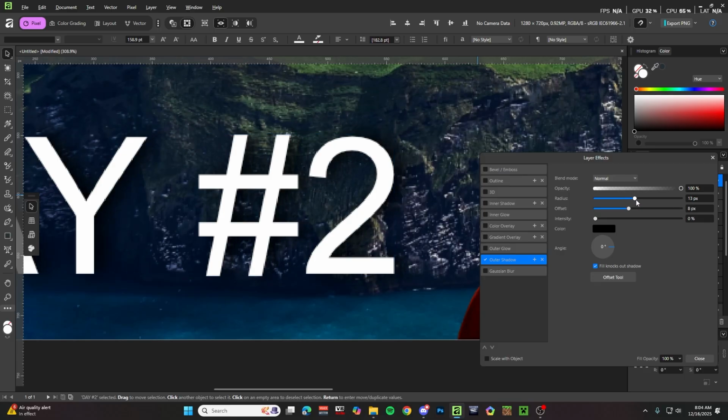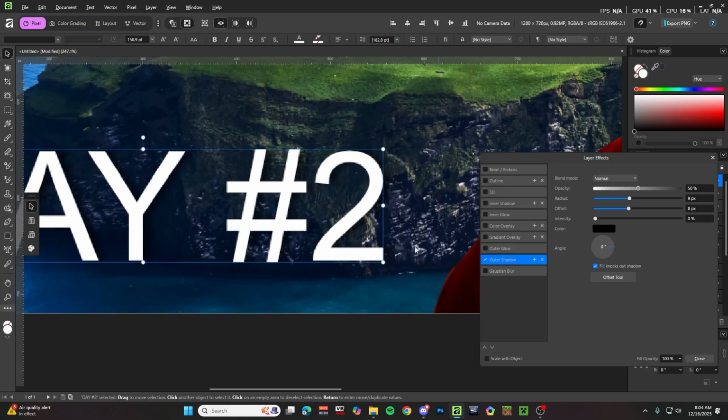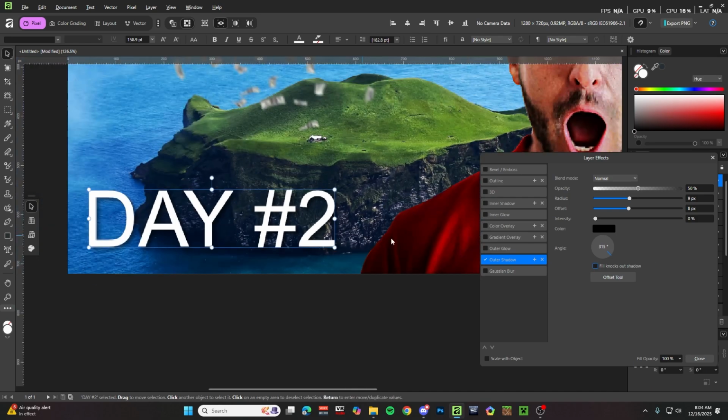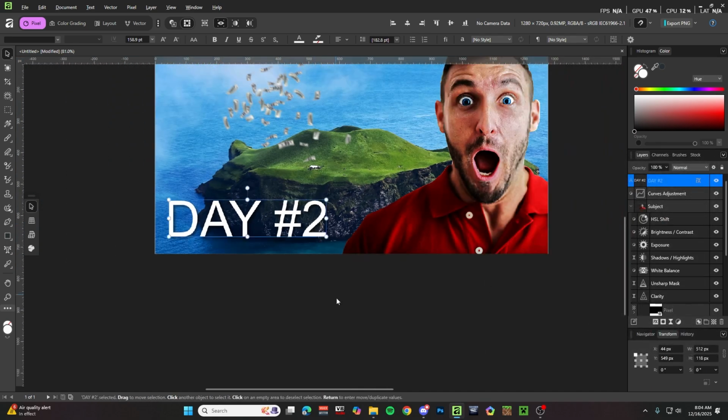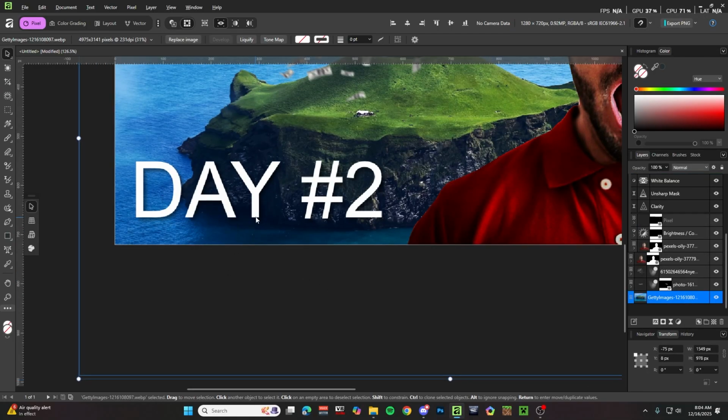Something right around here is looking good. And then we're gonna bump that opacity back down to like 50%. And then I'm gonna change the angle to like 315. That's looking good, and that should be it for the text. We want that drop shadow just to make the text stand out a little bit.